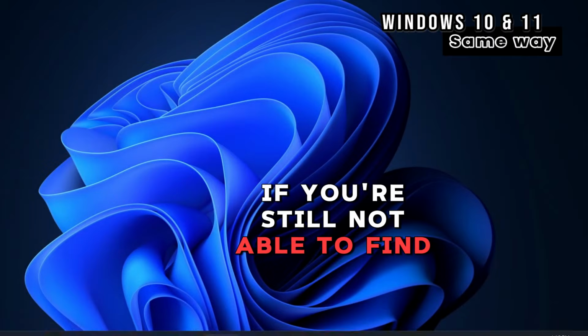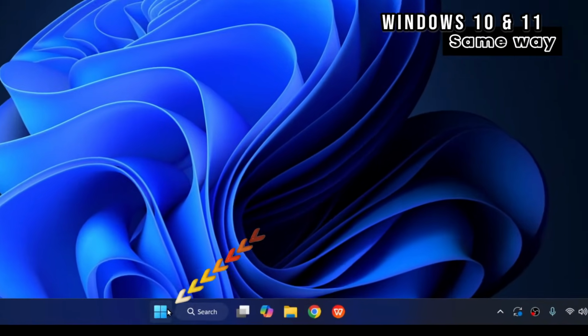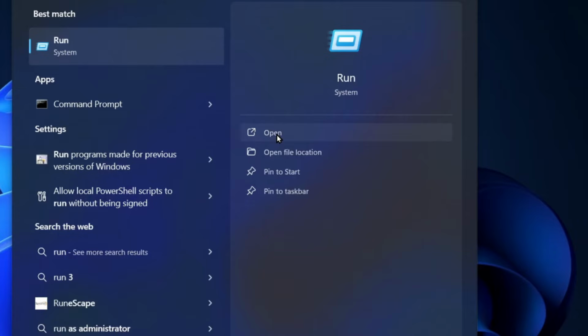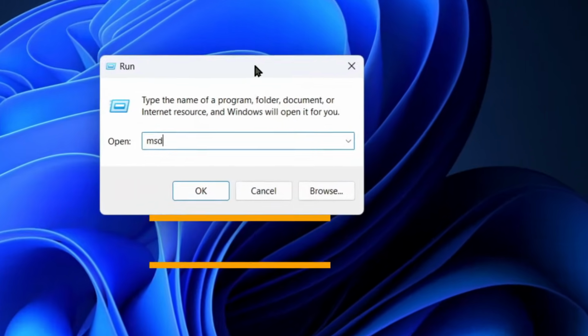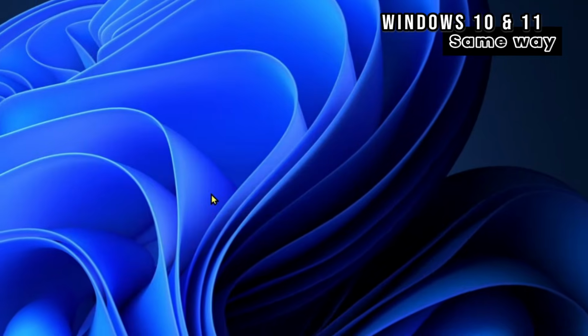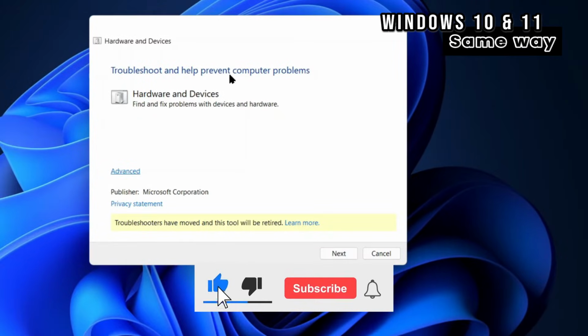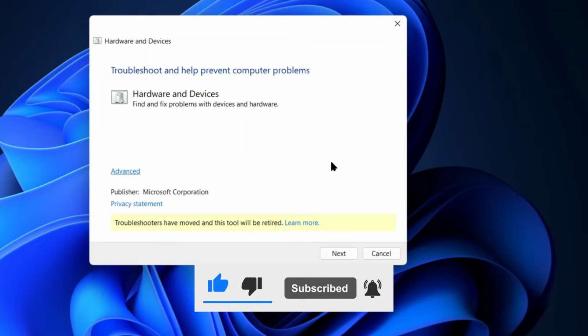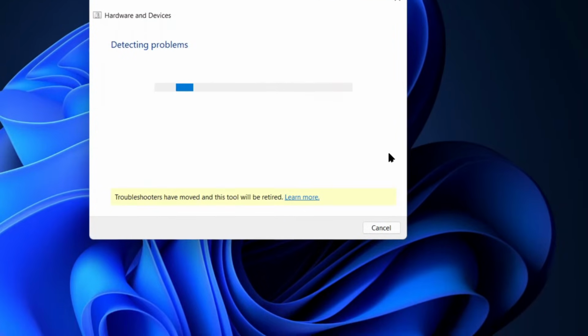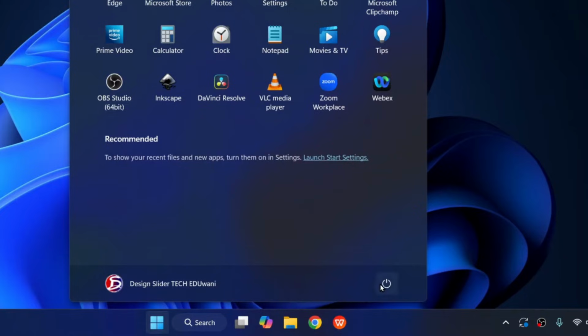If you're still not able to find your HID-compliant touchscreen driver, go to Windows Start and type search for RUN, then click to open the Run box. And in the Run box, type the command that is showing on the screen and hit OK. You will see the window to troubleshoot and fix computer problems for hardware and devices. Click Next and follow the on-screen guide. When this is done, you may need to restart your device and you should be able to see your HID-compliant touchscreen driver.